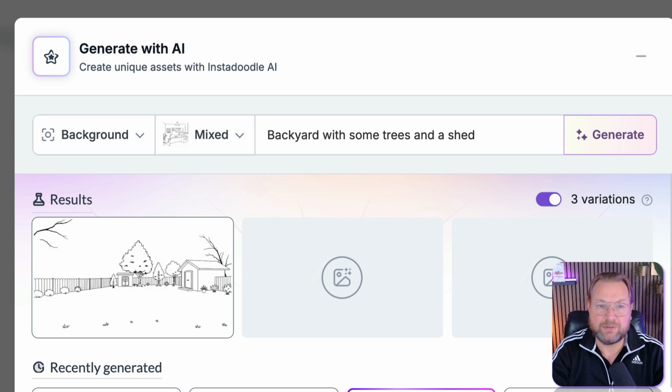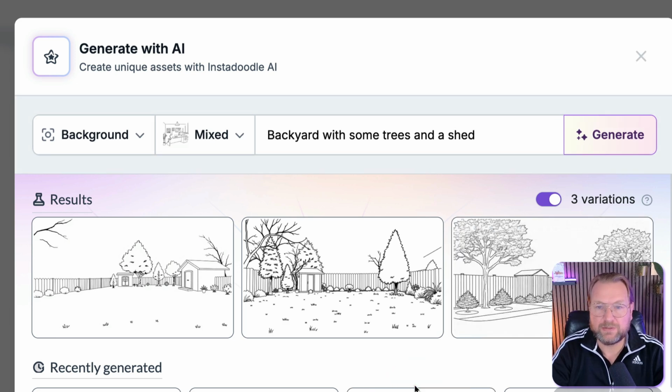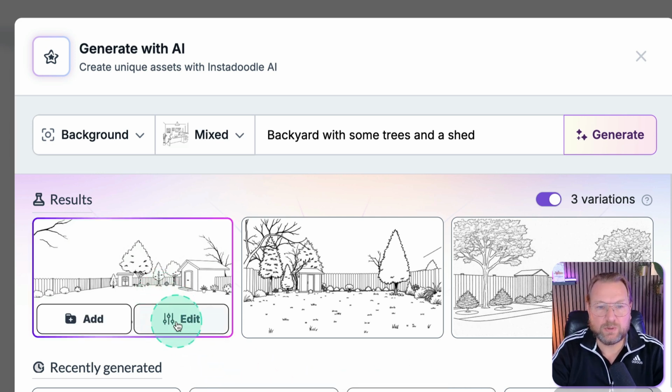In this case, I have not added a dog yet because I want to fill out the canvas, right? So I think this looks good already. Let's wait for the third one. There it is. And now we can choose which one we like. So I think I go with the first one. I like this one. You can click on add, or you can edit the image.